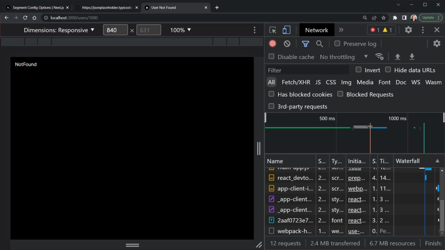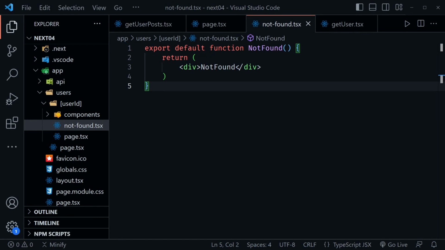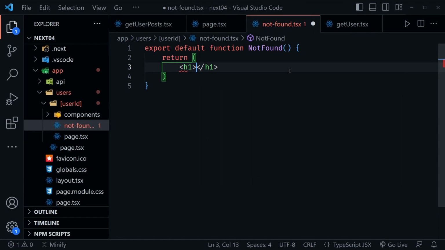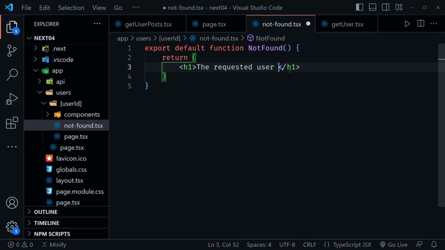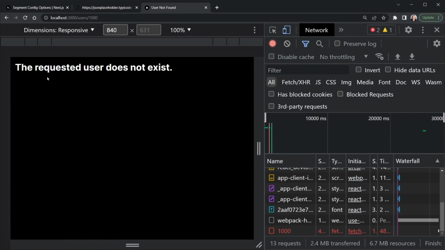Now, of course, we can put in our own custom message. So let's pull VS Code back up, and we'll just change this div to an H1. And inside the H1, let's just say the requested user does not exist. We'll save that, and let's take a look at the browser once again, and that's the message we get for the 404. And there is the custom title as well. Remember what we put the metadata in back in the other component.